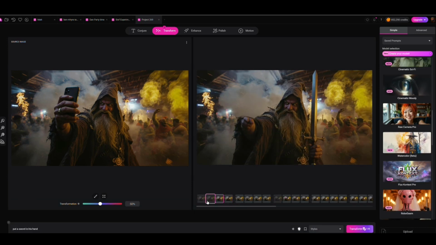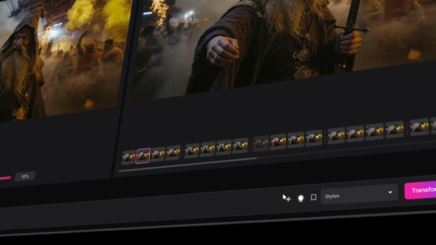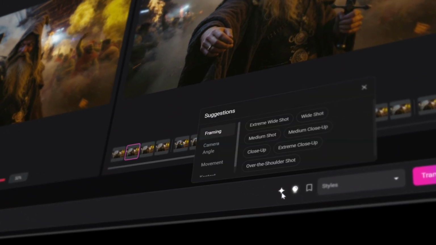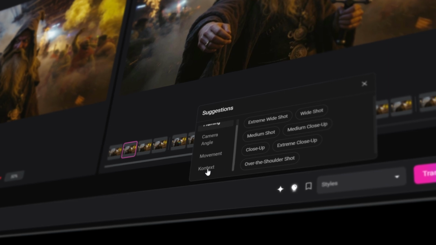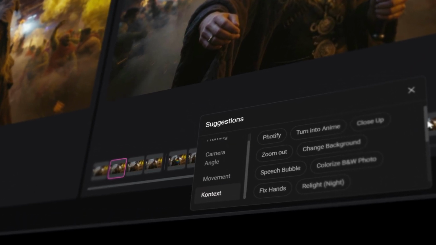There's so many things that you can do using Agentic. If you click on the suggestions button and go to context, there's a list of suggestions of all the various prompts for rapid editing and transformation.